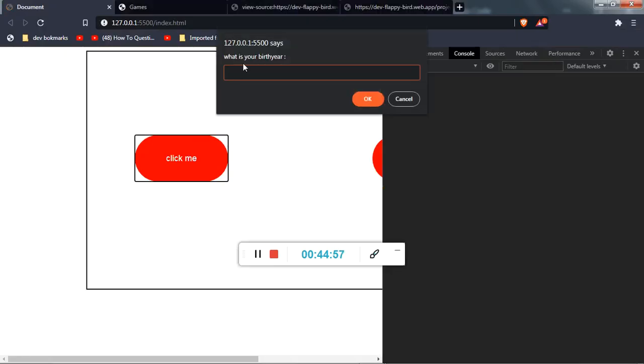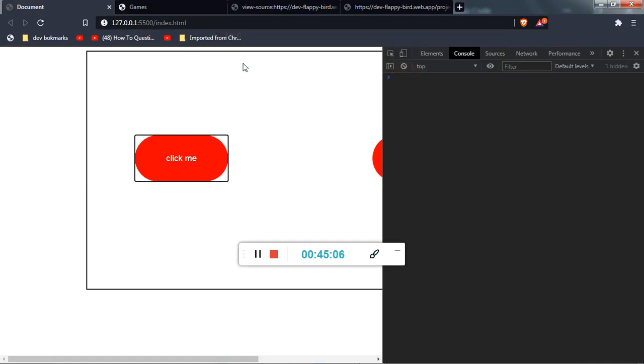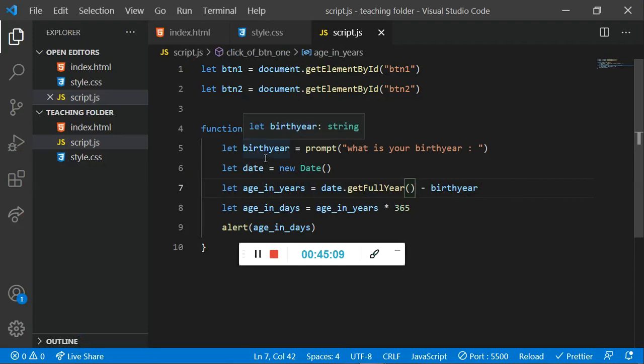The same thing will happen because it knows that it's 2021. If I say 1997 and get it, this is your age in days program. This is the really basic stuff of JavaScript. If you want any projects made by me, tell me in the comments. I'll make it, seriously. If you want me to make any project and go live, just tell me and I'll do it.